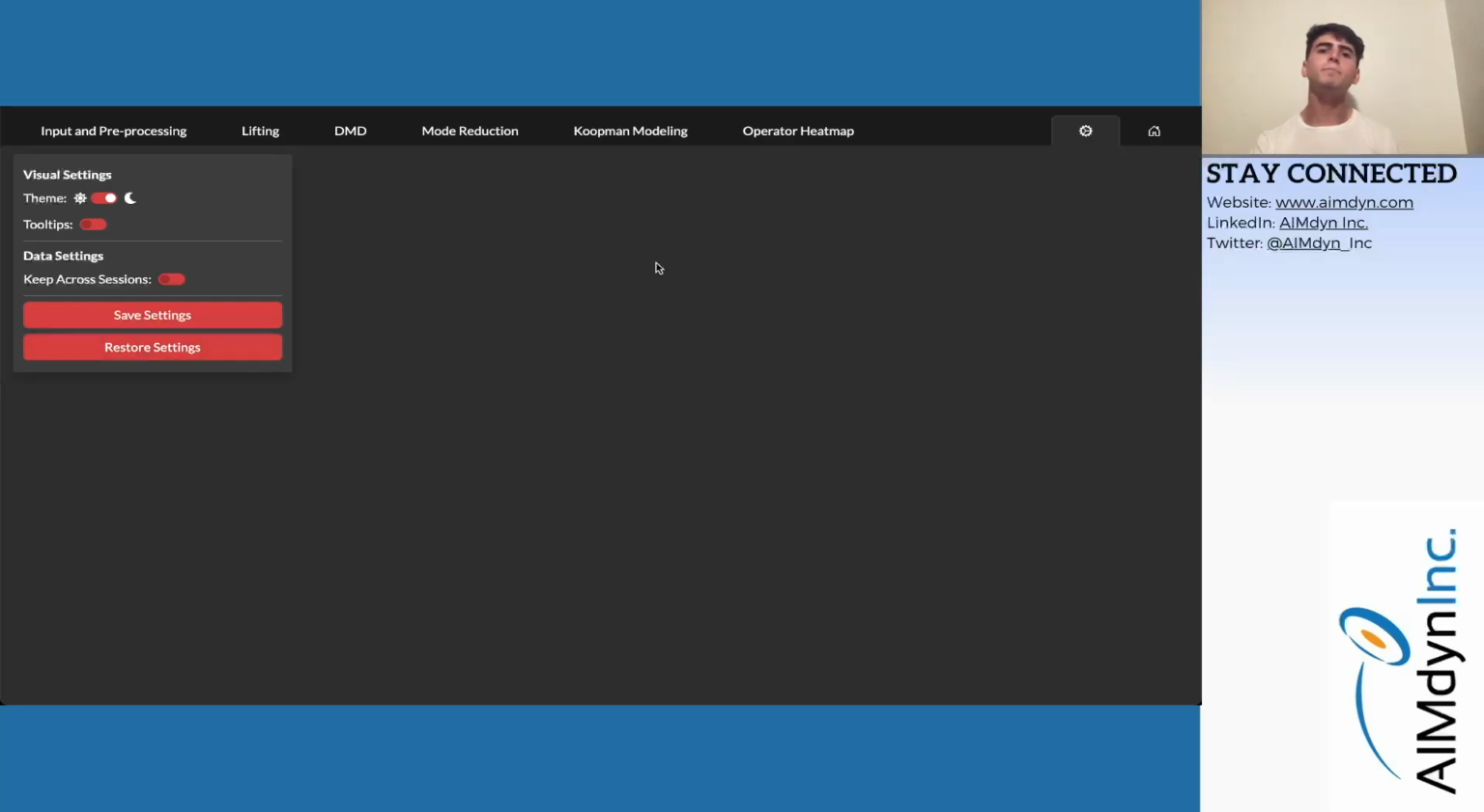Finally, once you're done in PyKMD, you can click the Home button in the top right corner to navigate back to the home page where you can log out or navigate to a different AIMDyn app.